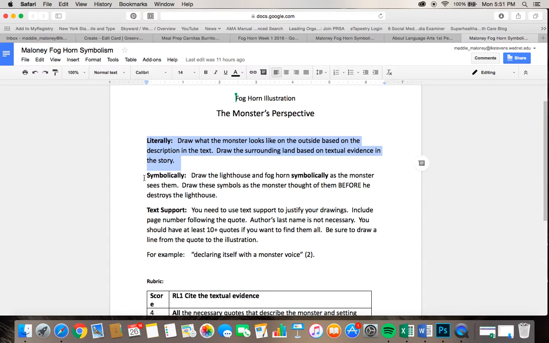Okay, now let's talk about this word symbolically. We just talked about it at the beginning of class, and you should know what it is. It should be in your notes. You are going to symbolically draw the foghorn and the lighthouse as the monster sees them. So I want you to pause, and I want you to think about how the monster sees the lighthouse. Why does he like the lighthouse? Why does he swim towards the lighthouse? Why does he attack the lighthouse? Well, the answer is that the lighthouse symbolizes a friend or a mate, in general, another monster, to the monster.